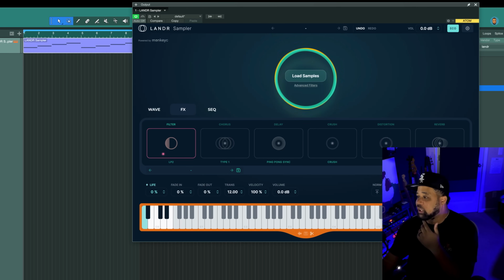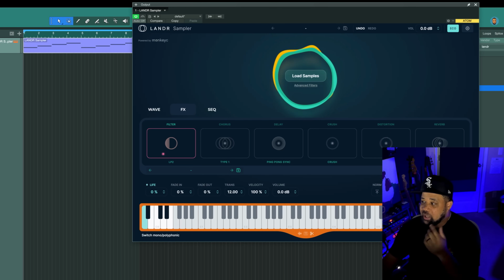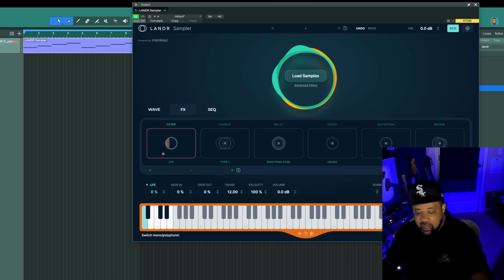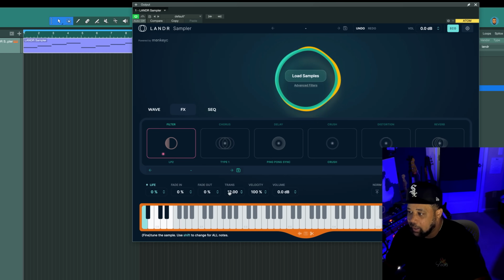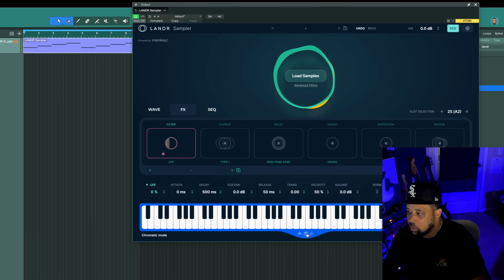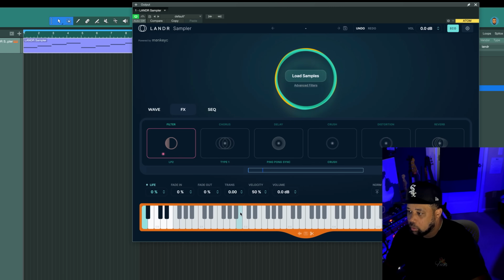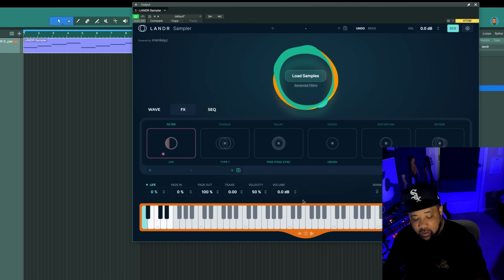You got your mono section right here, where you can get the samples to cut off. Like if you play it, you got your sustain high. Let's say, go back. If you got your fade out at like 100%. See, I'm holding that first note down still, but as I press that second note, having it on mono cuts it off.